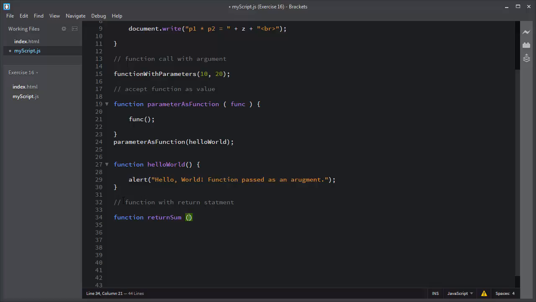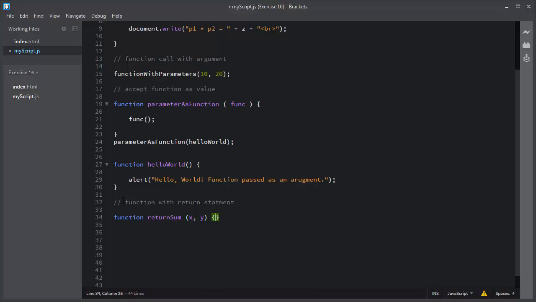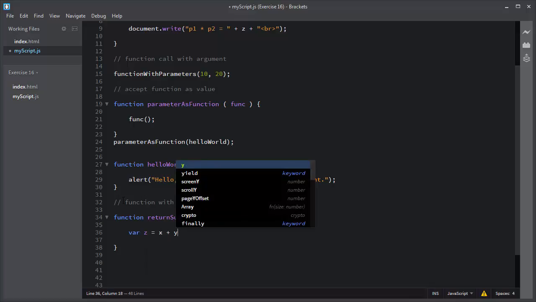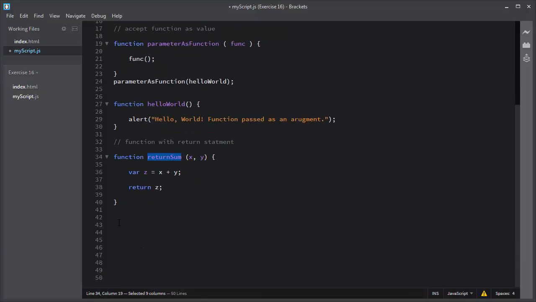I will add two parameters x and y, and inside this function I will declare a variable z and I will assign it a value of x plus y. Now if you want this function to return the value of z, you use the return keyword and then the variable z. I will invoke this return sum function. I will add two values, 10 and 20.